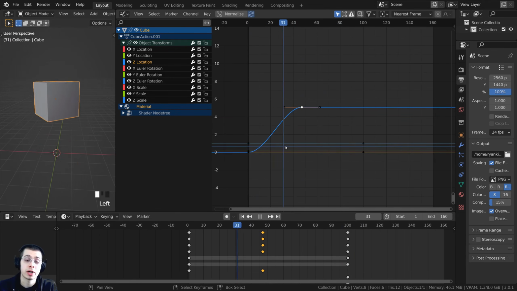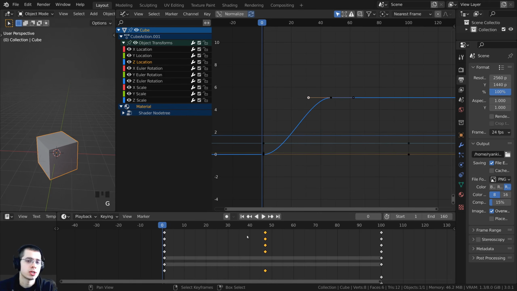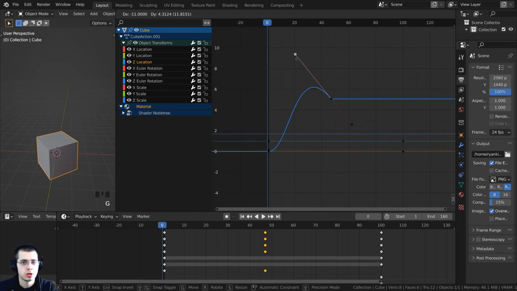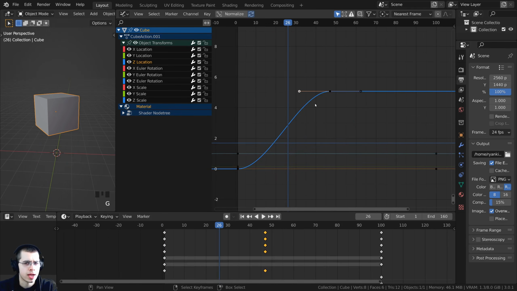Now every keyframe has these things right here, and these are handles. Now in the timeline, you can't actually change the handles manually, and so that's why the graph editor is so useful, because you can click right here to change the handles. You can just click on these handles, and then you can press G to grab, and that is going to move the handle. Now the handles are going to change the shape of the animation.